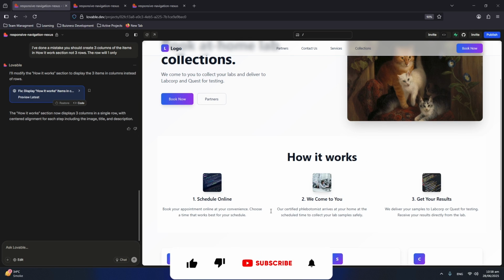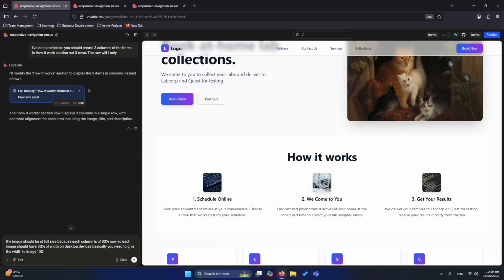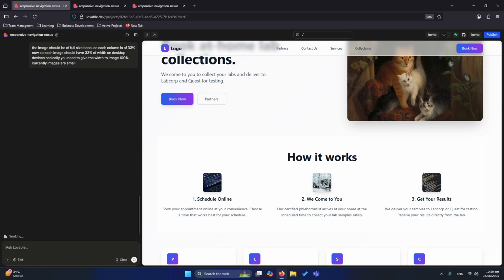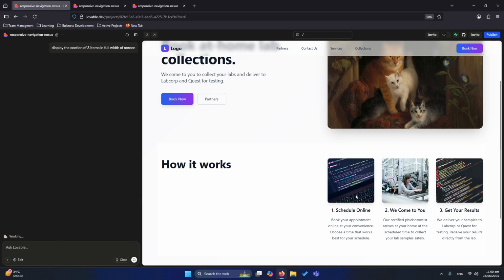Okay, now you can see that it has created 1 row, and now I should instruct it about the image. The image should be of full size because each column is 33% now, so each image should have 33% of the width on desktop devices. Basically you need to give the image a width of 100%. Currently the images are small, so this is how you can edit your sections as well. Display the section of 3 items in full width of the screen, because now it is looking like this.